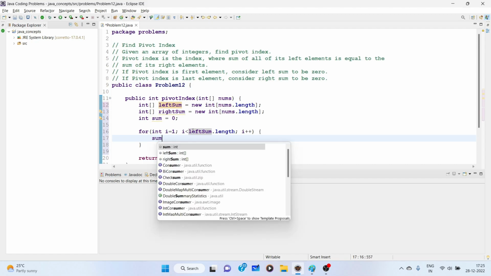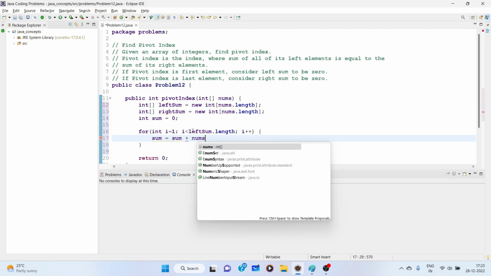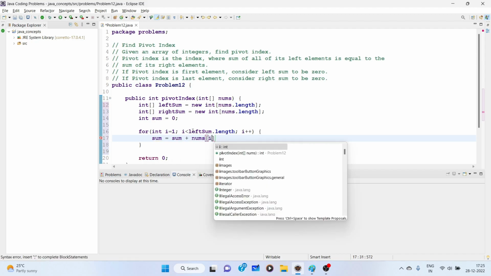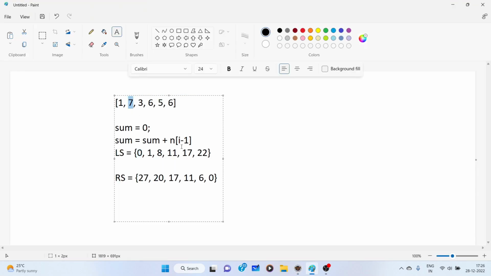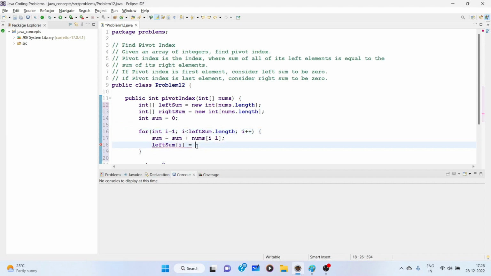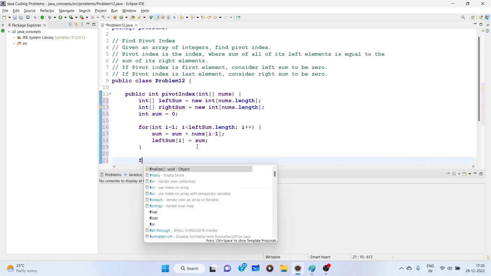Now you have to write some logic. So sum equal to sum plus nums of i minus 1, and what you have to do is left sum of ith. So the ith left sum will be equal to, so the left sum of the ith element. So here for i is 1, so at 1 it is 7. So left sum for element 7 will be sum. We have to assign sum. That's all, that is how we calculate left sum.